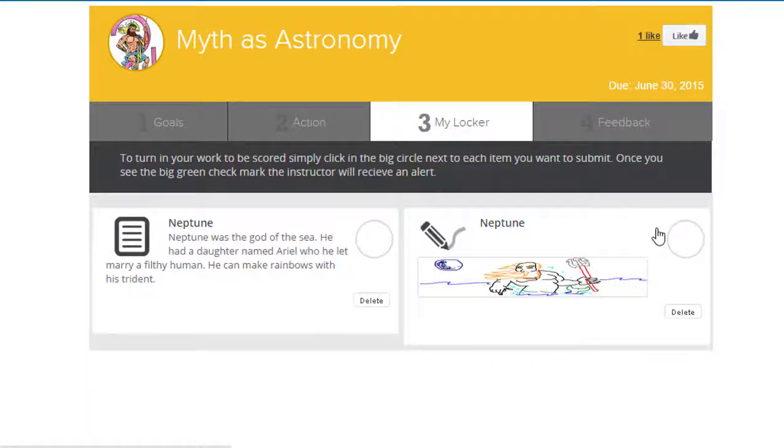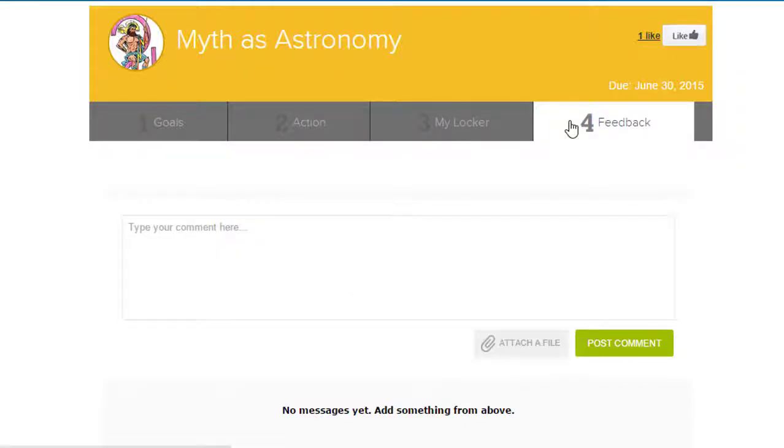And when I think it's how I want it, there's a circle here. If I click that, it gives me a green check mark, and that means it's been turned in. And the teacher's going to get an alert as soon as I hit that green check. I might decide that I'm done with the activity here, but I can also use the feedback tab to get access to the social media for this activity.